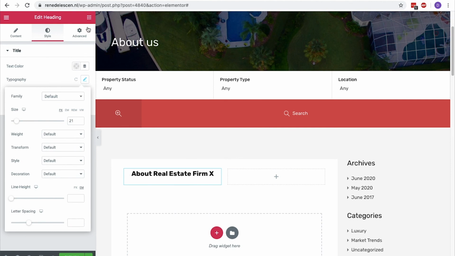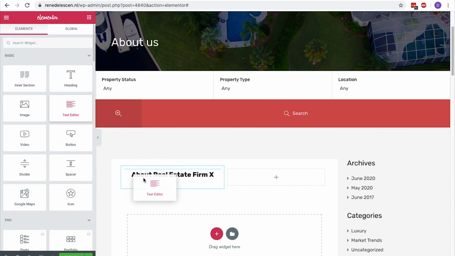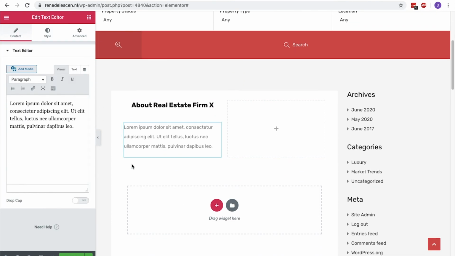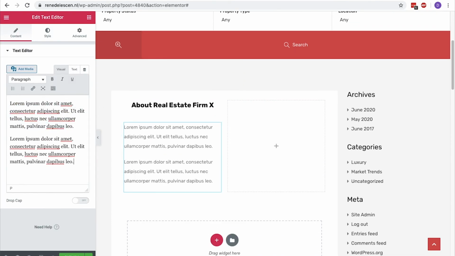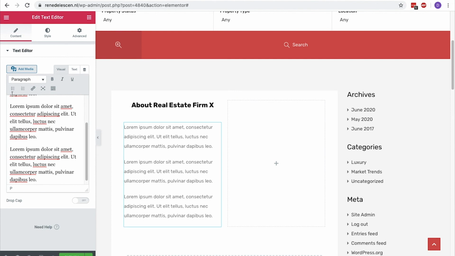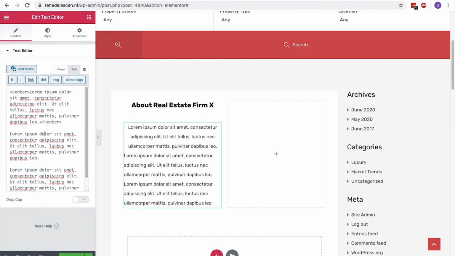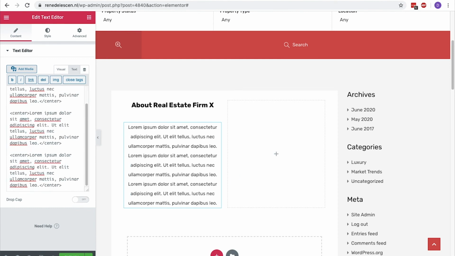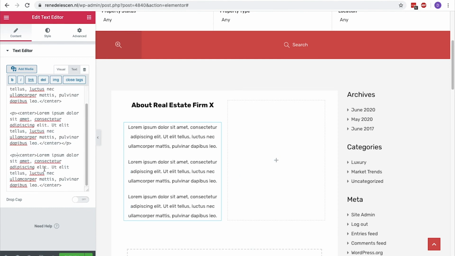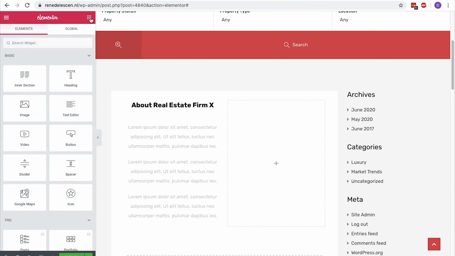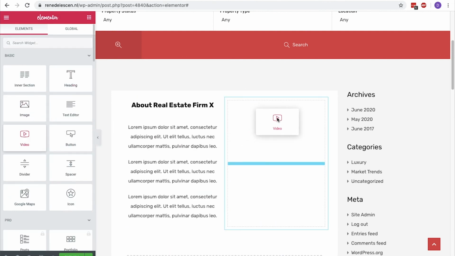Next up, we drag a text element underneath. Let's copy and paste some lorem ipsum demo text. And then we center it. In order to do so, go to the text tab next to visual and add some basic HTML. Okay, that's fine. In the other box we can put a nice video of the company.